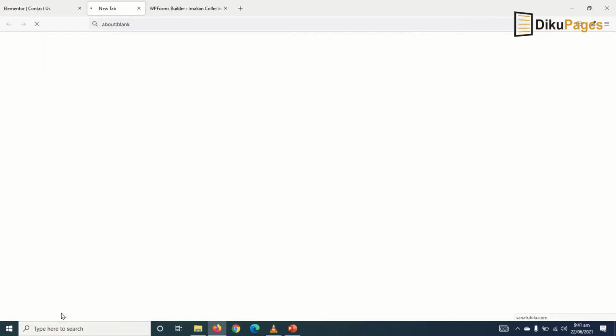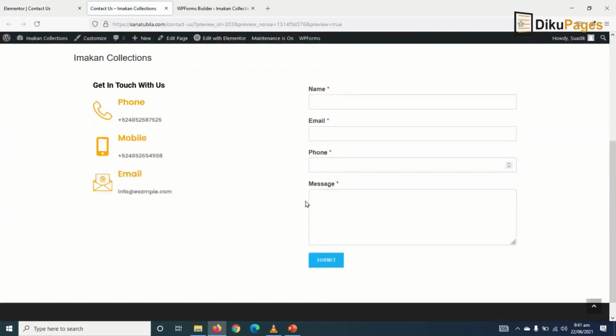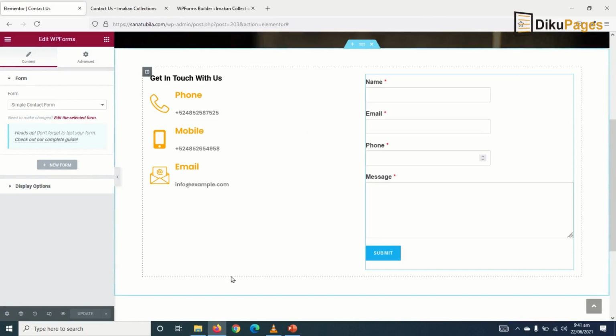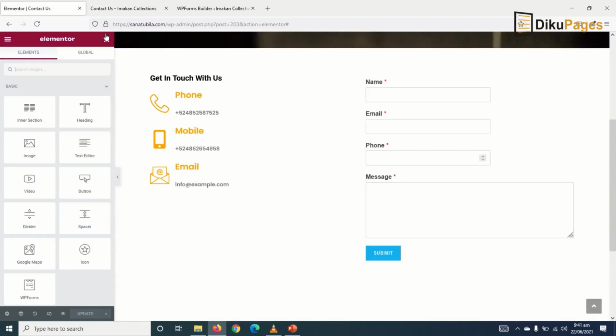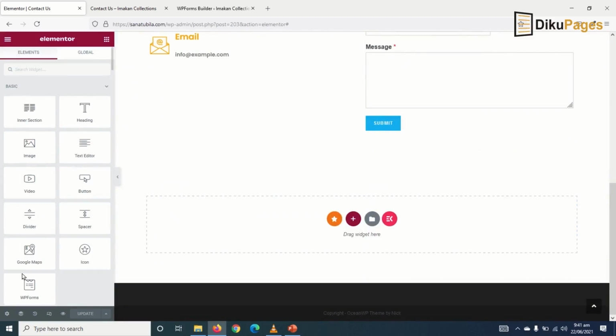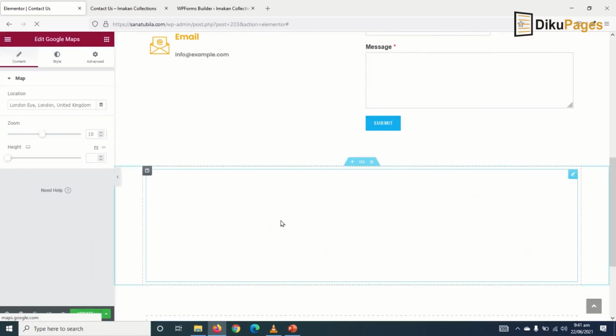So I'll just click on preview, and everything is intact. Finally, I want to add a Google map beneath here. So I go back to Elementor, go to elements, I scroll down to the bottom, and in here I have Google Maps. Just drag and drop.